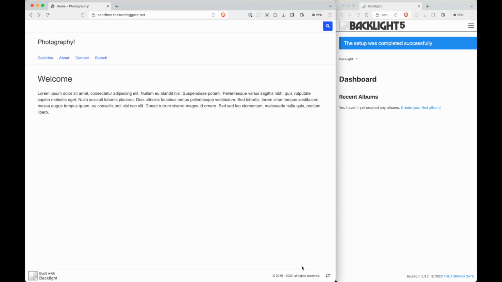So in front of me now, I have a fresh install of Backlight 5. The only thing I've done is finish the initial setup. I've done literally nothing else. And I'm going to show you how to replace the default Pangolin templates with new Kookaburra templates.